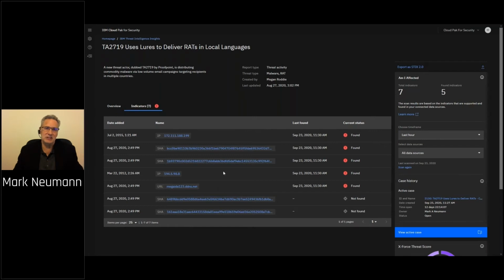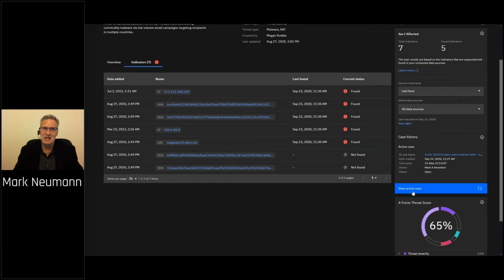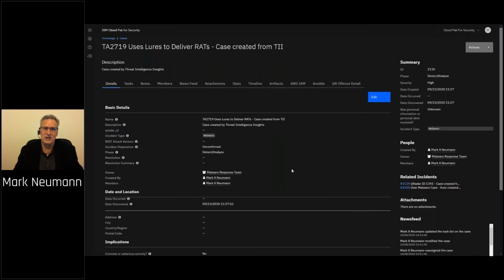It even gets better because once we find a threat, we'll automatically create a case in our SOAR tool that's integrated in the product. And this way now, all the information we've learned about that threat will be pushed into a case. And now a team can be assigned to start working this threat inside your company. So what you're looking at right now is the Integrated Case Manager SOAR product. And here's the threat, the TA2719 Lures threat, and it's a malware threat.